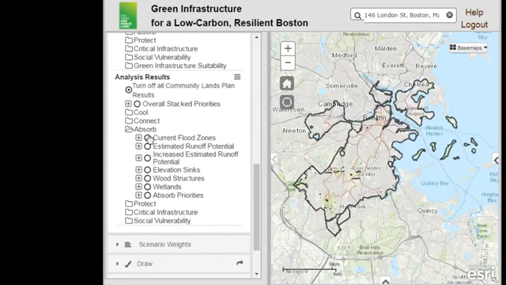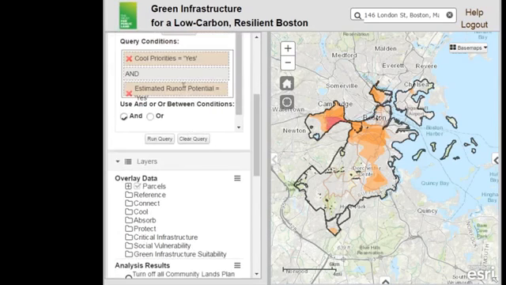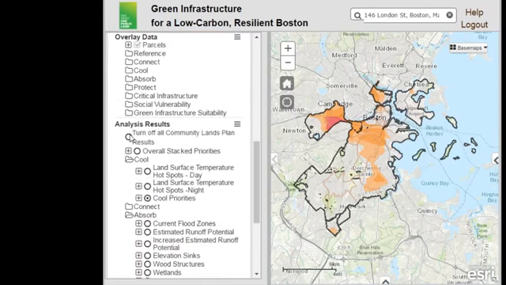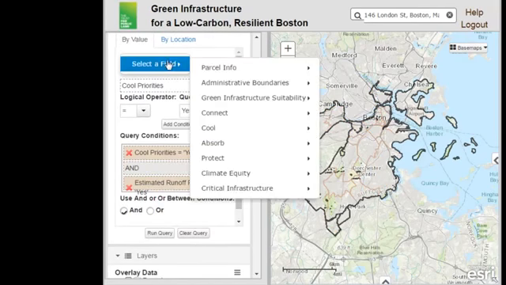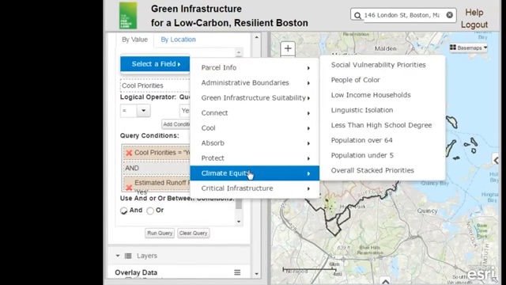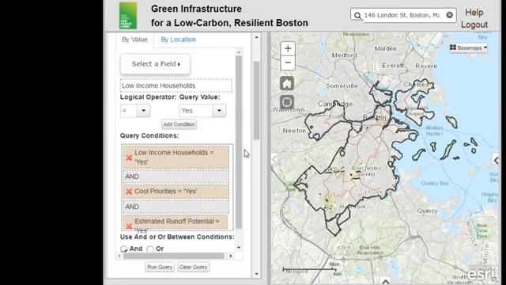So I'll just give you a little more context there. The cool priorities here show the combined result for daytime and nighttime urban heat islands. Turn that back off. We also heard they're interested in vulnerable populations to heat. So we know that low-income households are more vulnerable to the impacts of extreme heat than others. So we're going to add that as a condition as well.